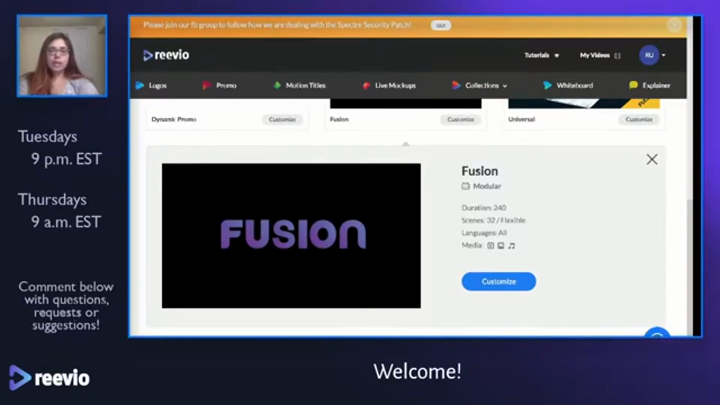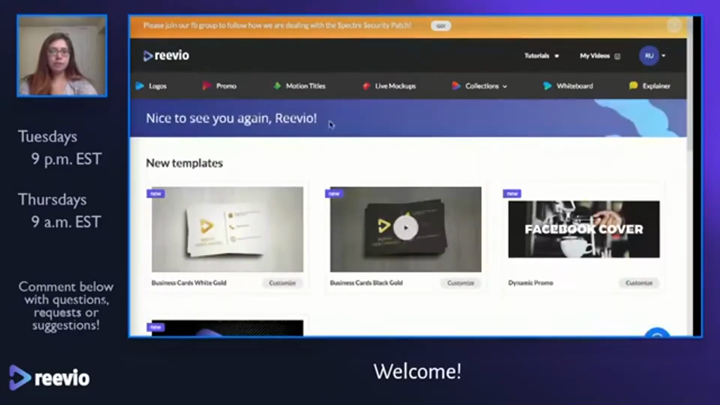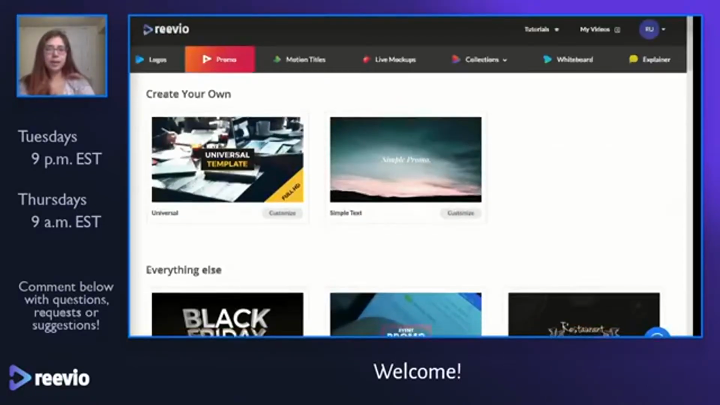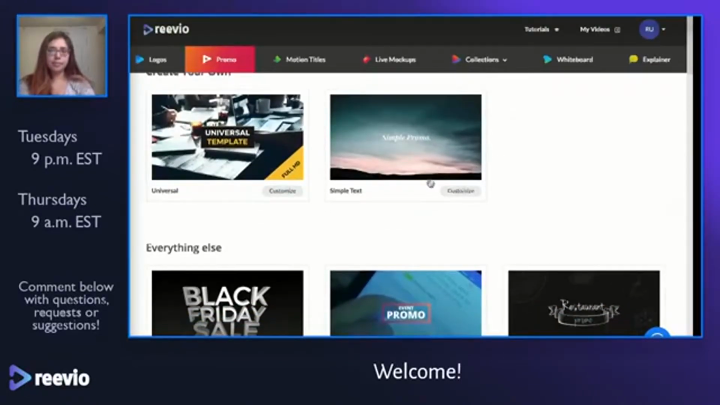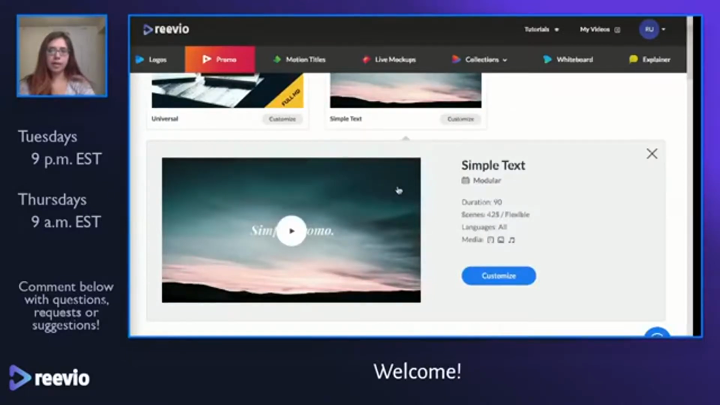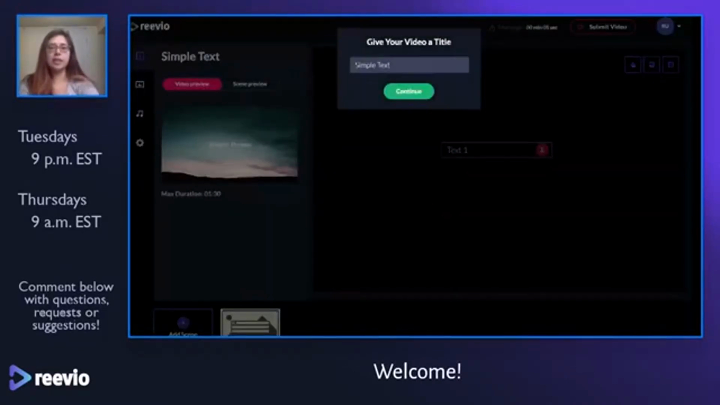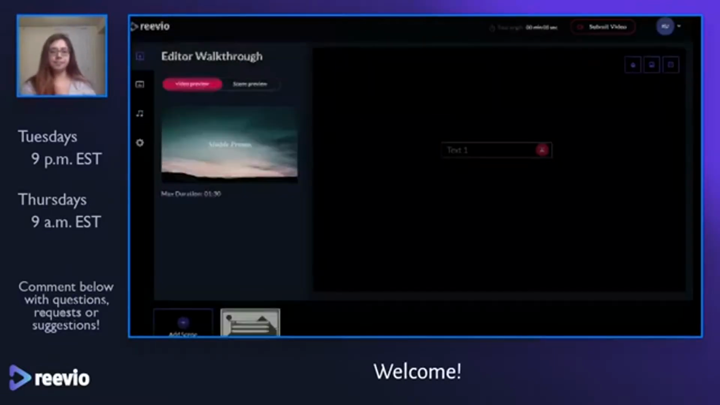So we're going to take some time now to go through the editor, and what I'm going to do is start with a modular template. Let's go with, I want to find one nice for y'all. You know, I might go with this one. Let's go with simple text. We're just going to do a simple walkthrough of all of the things here. Let's go editor walkthrough. All right.